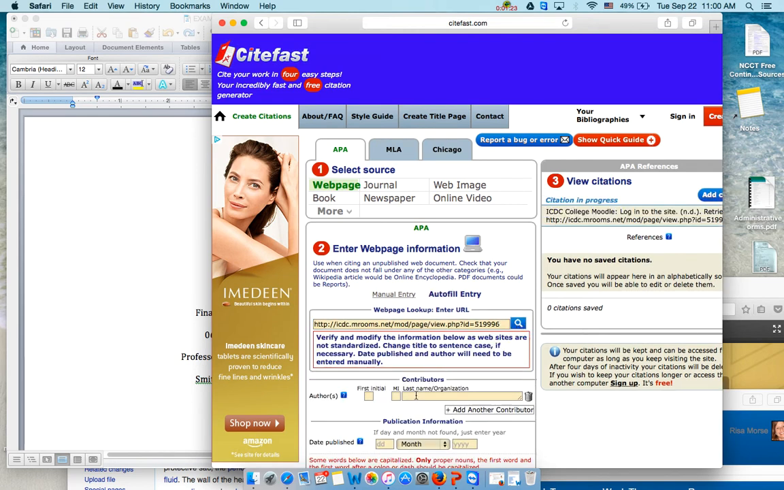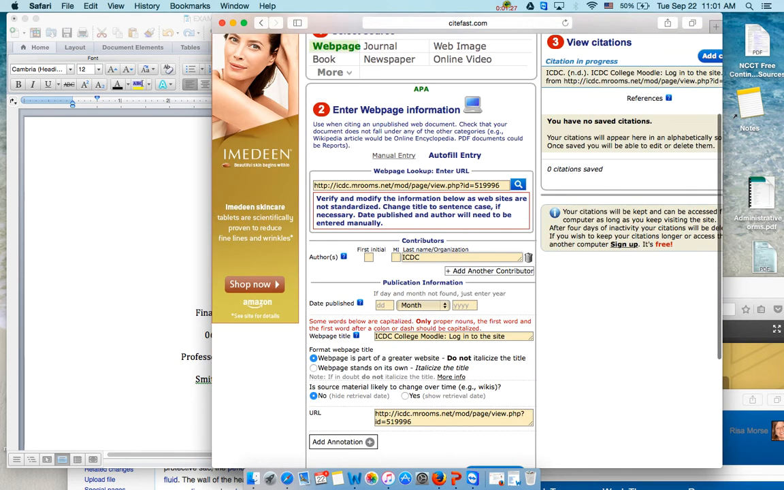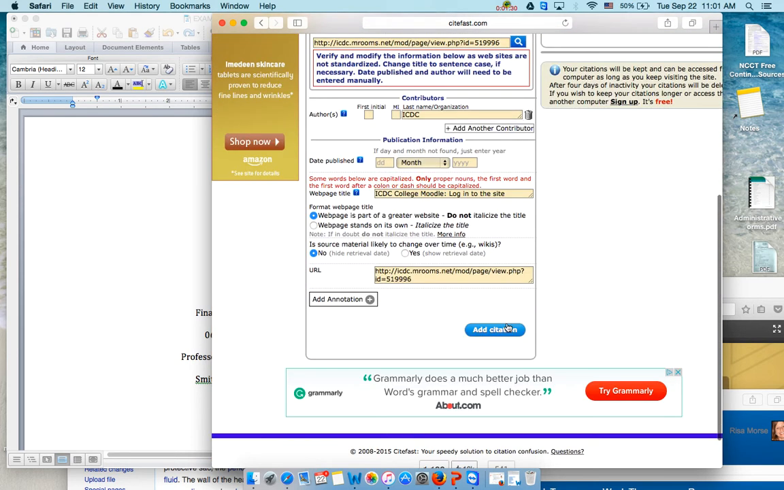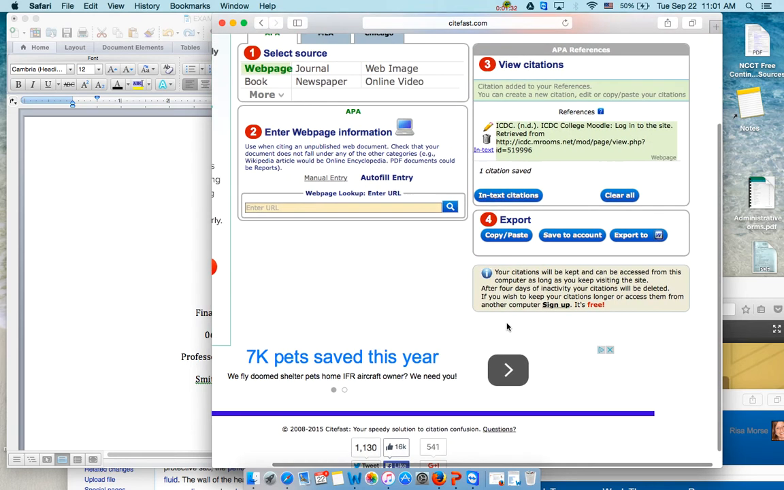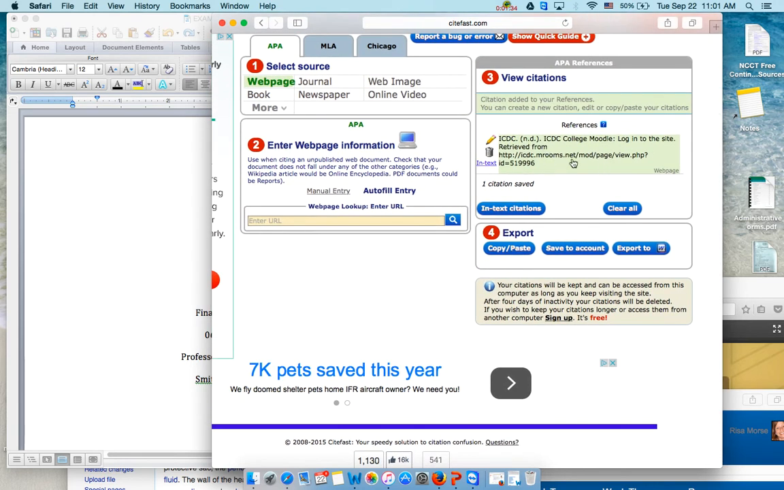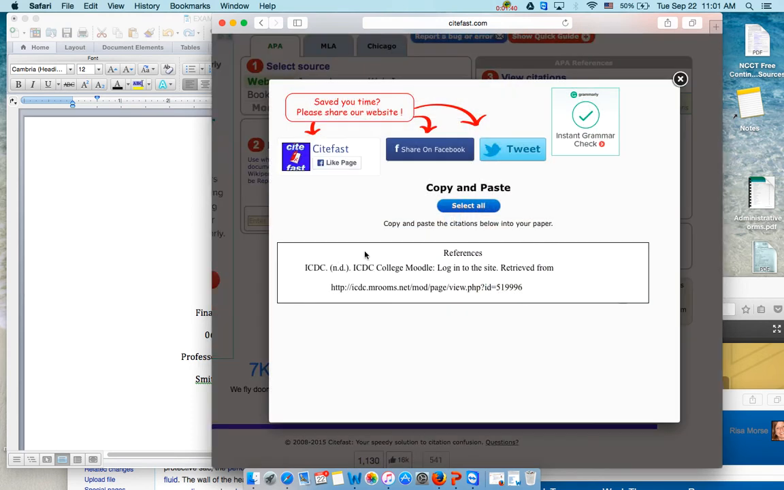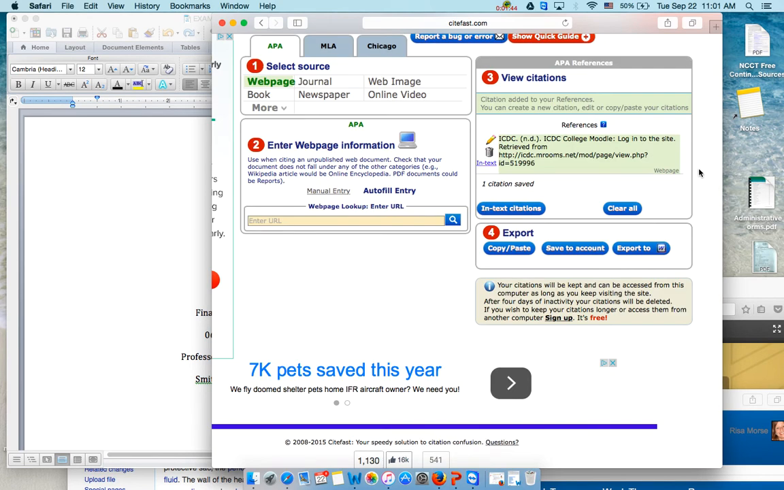The author of the page is ICDC, all in capital letters, because that's where you got it. You don't have to put a date or anything else. And then you hit add citation. So now I know that you got all this information from ICDC. And then you hit copy, and there is your whole reference right there. And then I'll do it again so you can see, because I did it kind of fast.